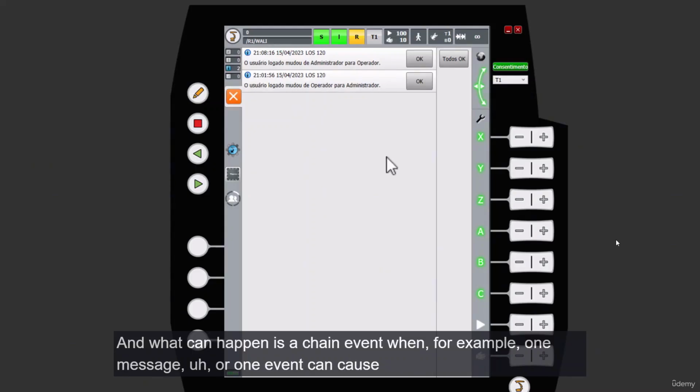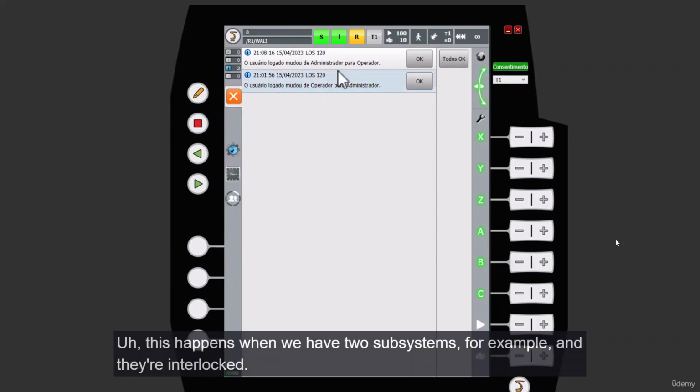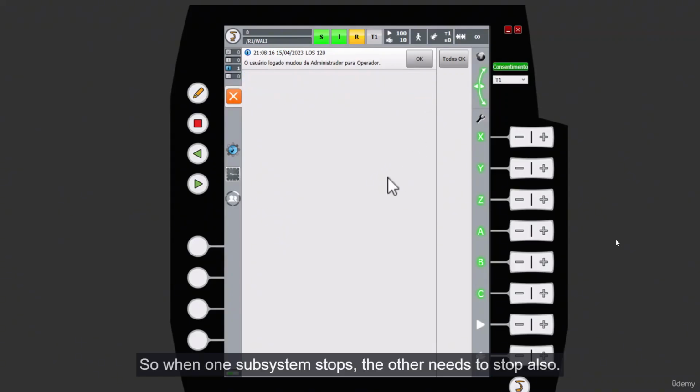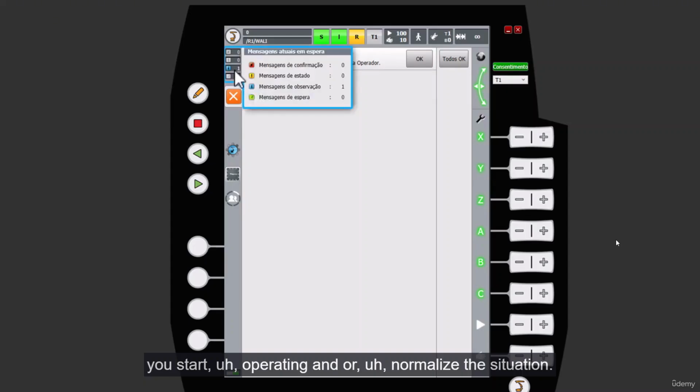And what can happen is a chain event when, for example, one message or one event can cause another event that will generate different messages. This happens when we have two subsystems, for example, and they're interlocked. So when one subsystem stops, the other needs to stop also. So one thing leads to another, and then you have 300 different messages, and you need to properly understand that sequence of events to see what happened to the robot before you start operating and normalize the situation.